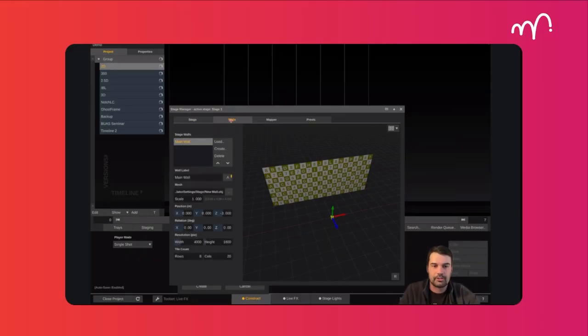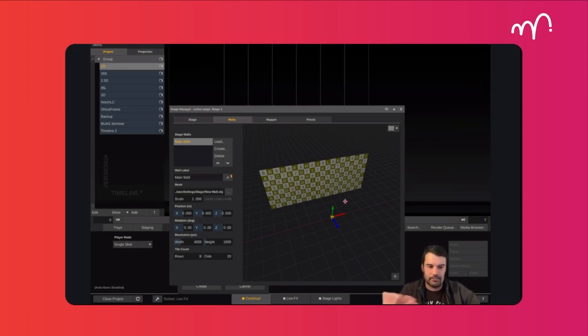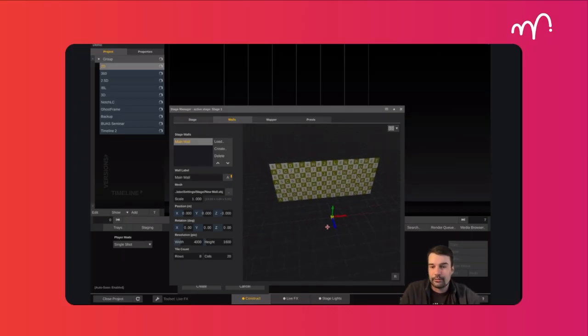In the Walls tab, you can configure your walls. Here I only have this one wall. As you can see, there's the resolution and there's also the tile count. An LED wall, as you might know, is always made up of single LED tiles, and we have 8 rows and 20 columns of tiles here, simply. And then we position the wall in 3D space.